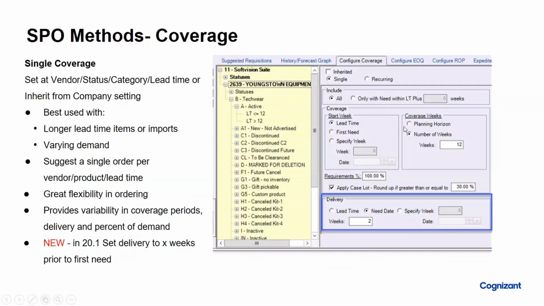You then determine what's the demand coverage I want to be considered. So we give you the option to do the entire planning horizon, or you choose a total number of weeks. So in this example, I'm wanting coverage for 12 weeks. In requirements, you can say, yes, I want 100% of what that demand is. In this section, you could also hedge your bets if you wanted to. If you want to be a bit conservative, you could reduce that percent to 75, to 80, or whatever you want to do.